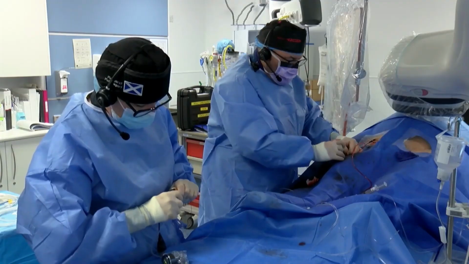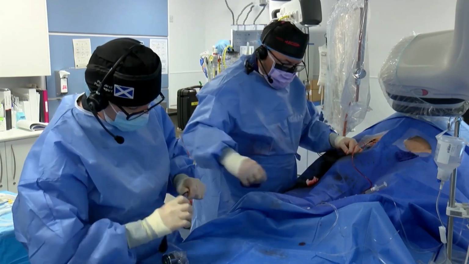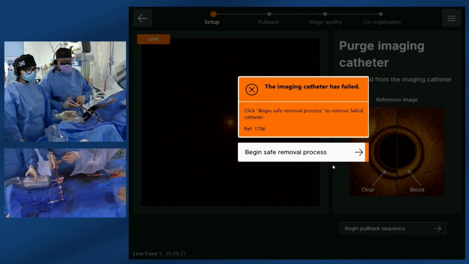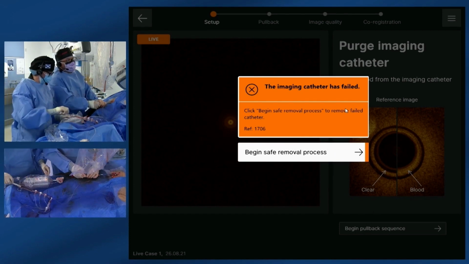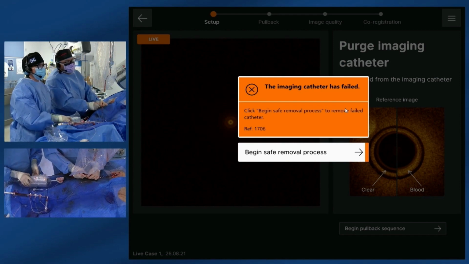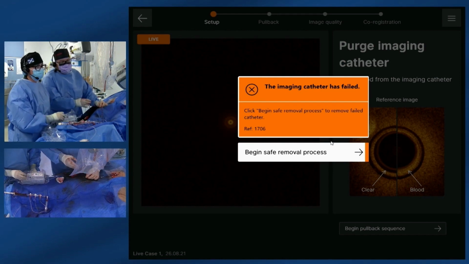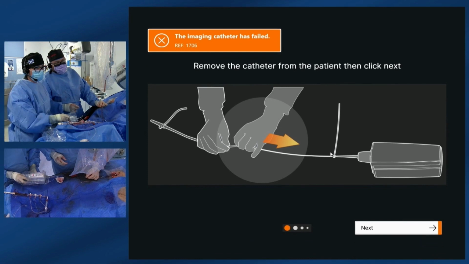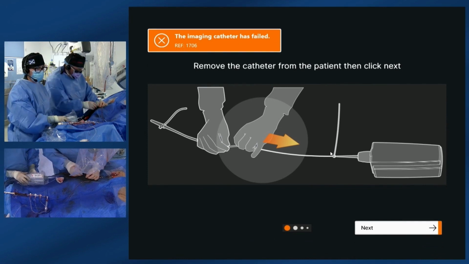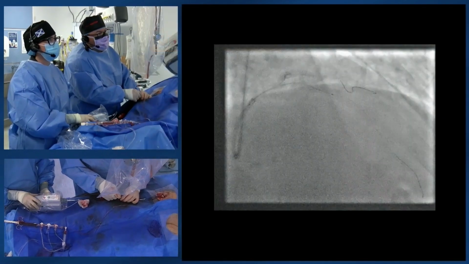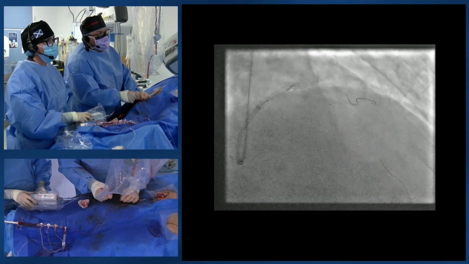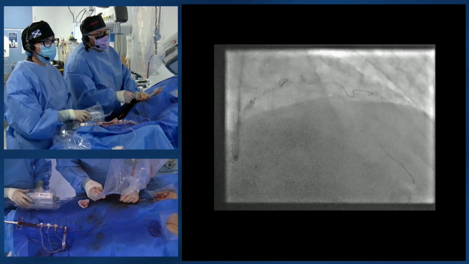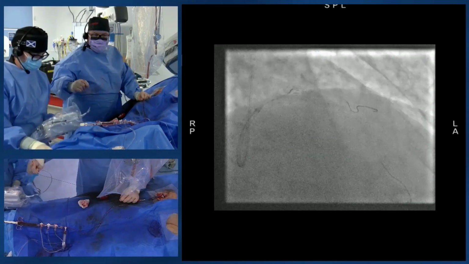Looks well up, Margaret. Right, let's start with OCT then. The catheter isn't... Stuart pushed that a wee bit too far, eh? Imaging catheter has failed. Really? Okay. Surprised. Can you try again? I think, take it out. Yeah. We need to connect a new catheter. Surprised. I've never had that before.